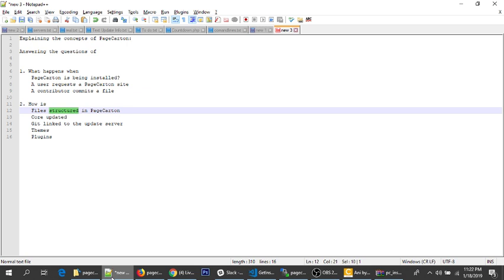What happens when a user requests a PageCarton site? Okay, so I'm going to take you through the index.php code.